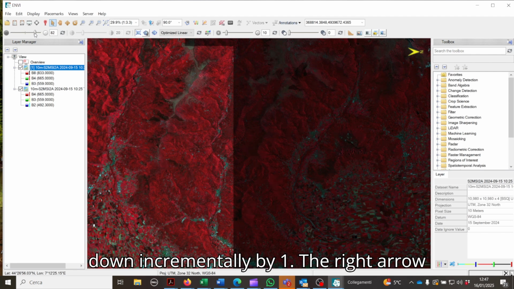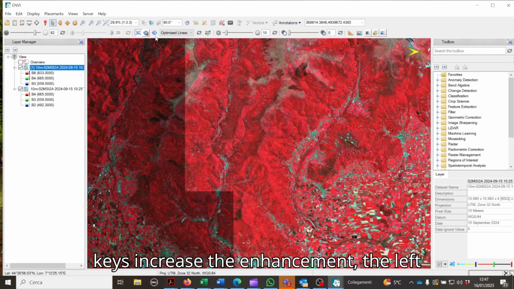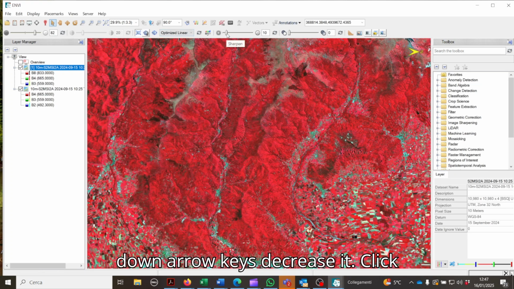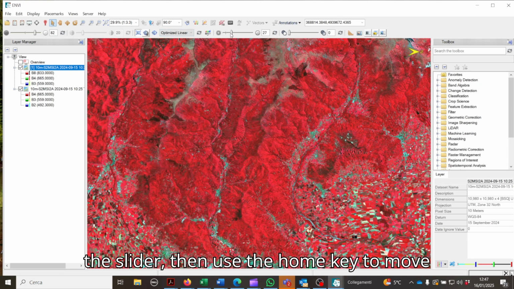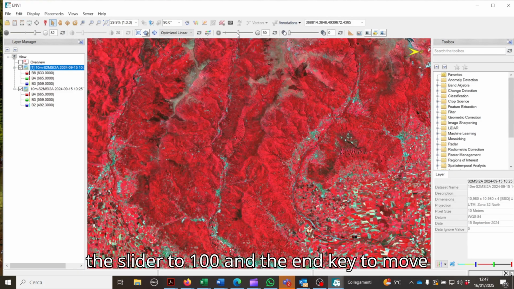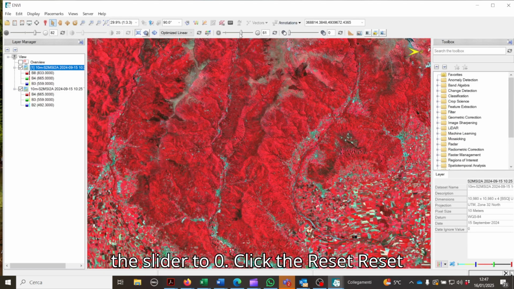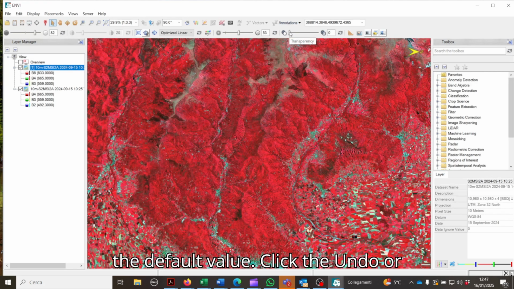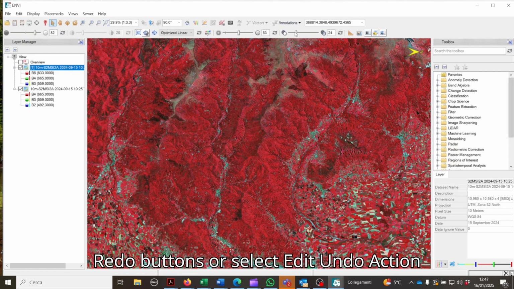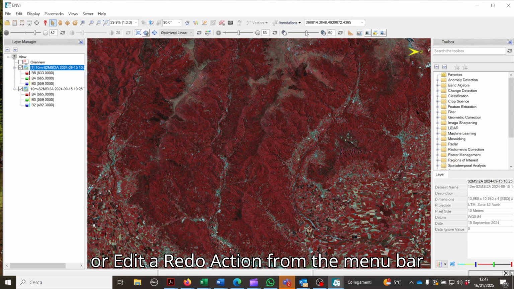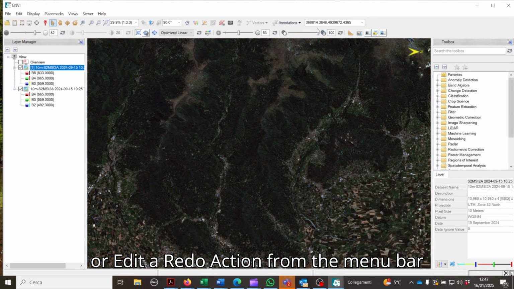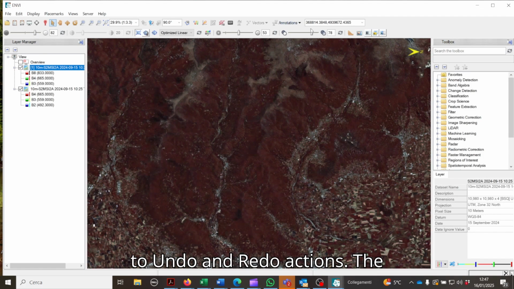The up and right arrow keys increase the enhancement, the left and down arrow keys decrease it. Click the slider, then use the Home key to move the slider to 100 and the End key to move the slider to 0. Click the Reset button for the tool to return to the default value. Click the Undo or Redo buttons, or select Edit, Undo Action or Edit, Redo Action from the menu bar to undo and redo actions.